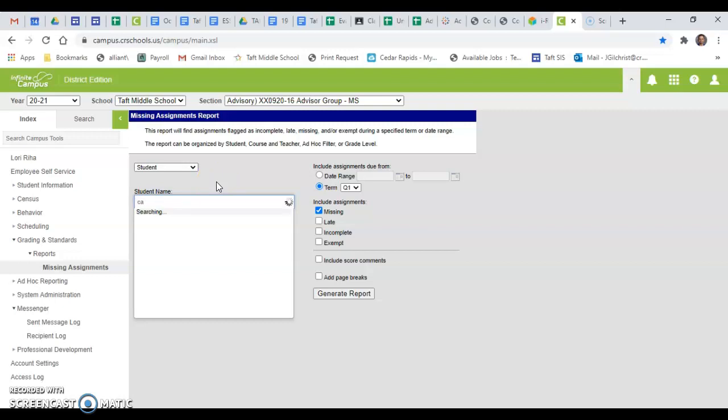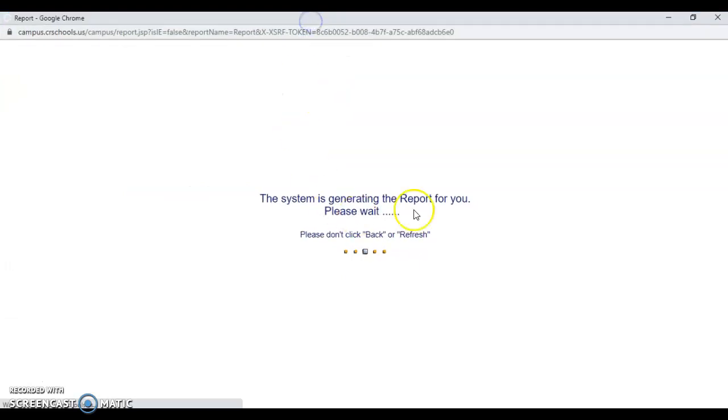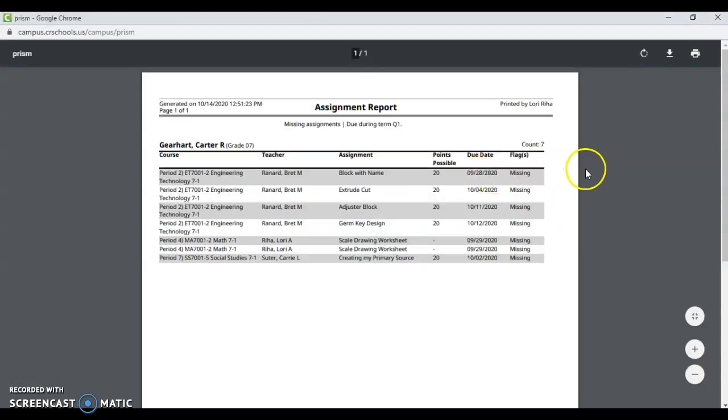We'll do Carter Gearhart because he'll probably have missing work. So we'll click on him, generate report, and voila.